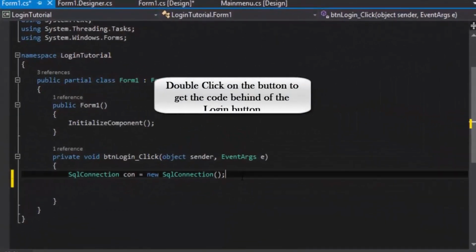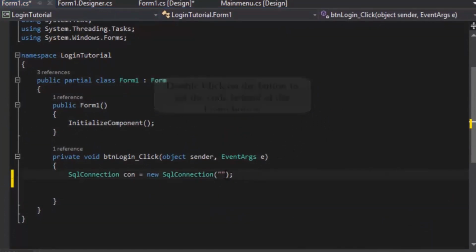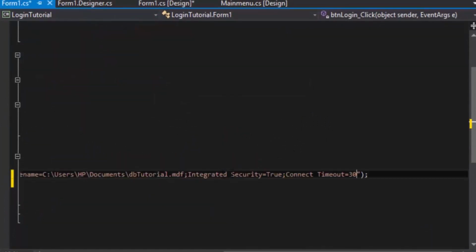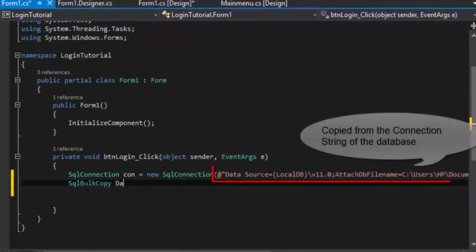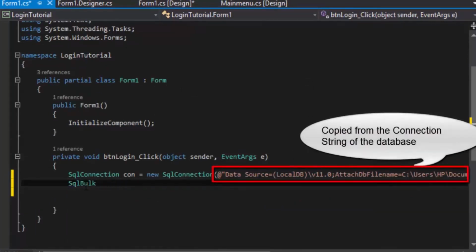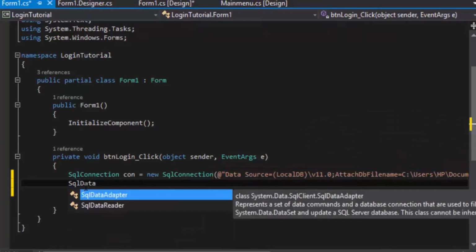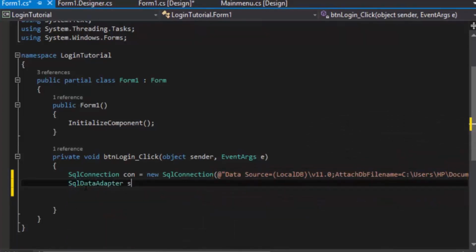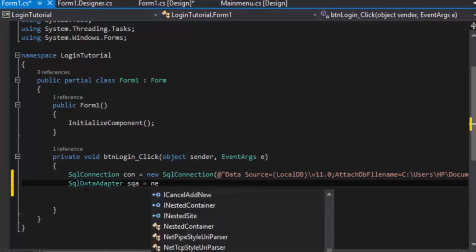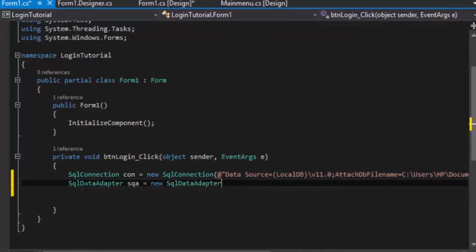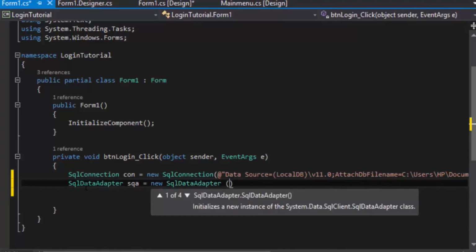SQL connection con is equal to a new SQL connection. So SQL data adapter is equal to a new SQL data adapter. In the SQL data adapter, you will add your query.